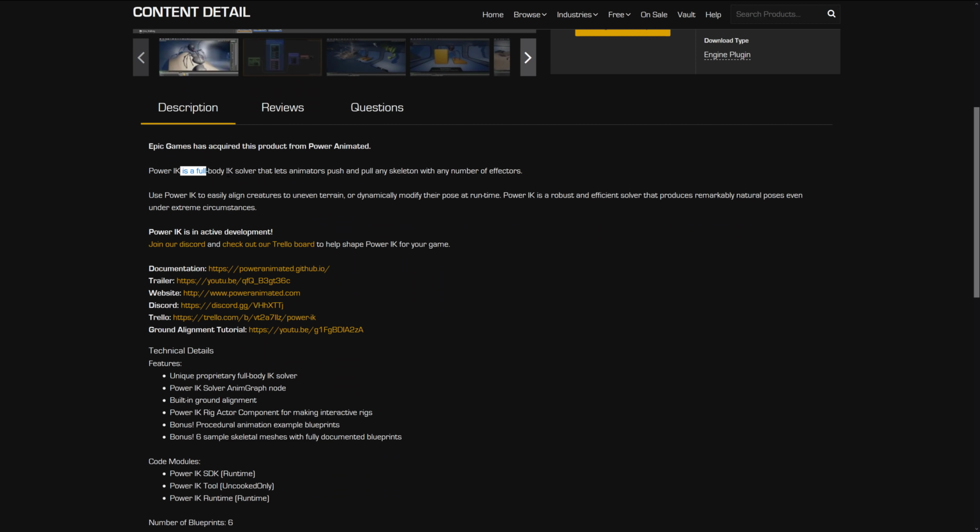As you can see here, it is a full body IK solver. Lets animators push and pull any skeleton at any number of effectors. So basically, it's a way of doing more natural animations in an easier manner. You can do dynamic IK solutions, or inverse kinematic solutions, with the ground being taken into account, and let PowerIK resolve this stuff instead of you having to do it manually. All right, so let's go take a look at it.